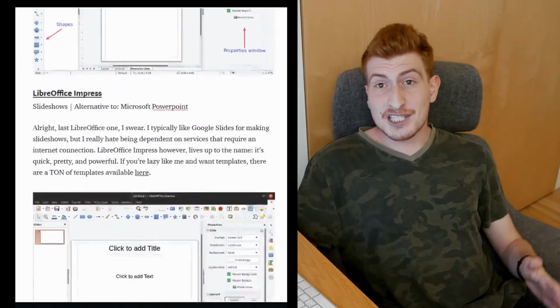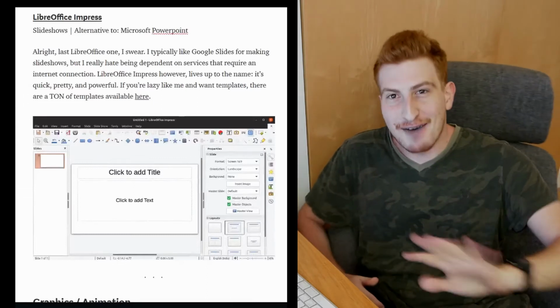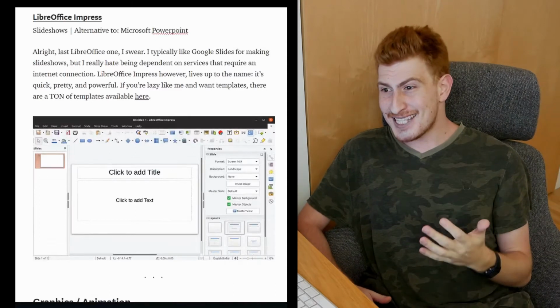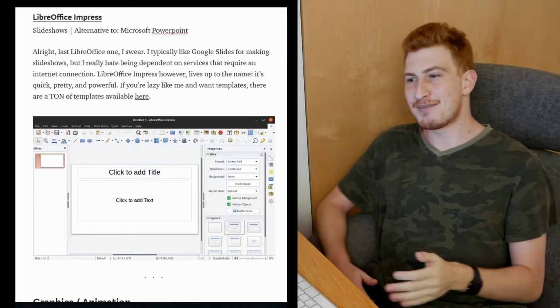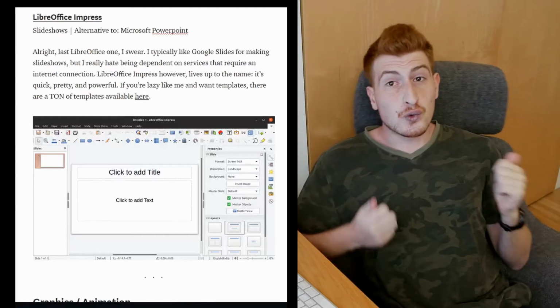Office Impress, this is for slideshows. This is your PowerPoint alternative. This is the last LibreOffice one, I swear. We'll move on. I actually like using Google Slides, but I'm not going to be totally dependent on something that requires an online connection. LibreOffice is really, really good.